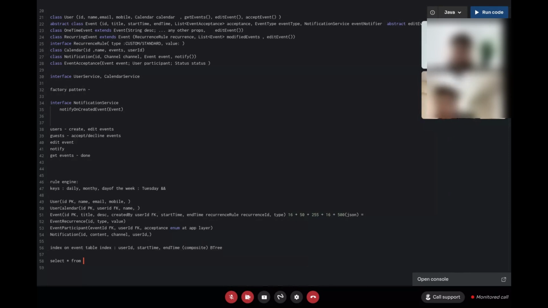So let's say I'll do this. Select star from event where user ID is equal to, and start time is equal to, and end time is equal to. And then group by. You need all the event details as well, like the name of the event and everything. I'm doing star, and group by some kind of, let's say, there would be group by.